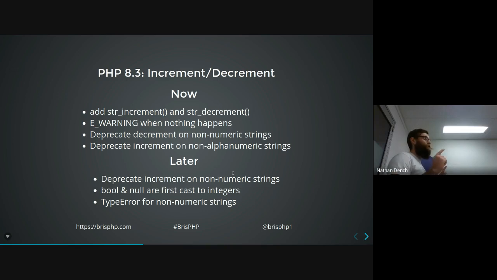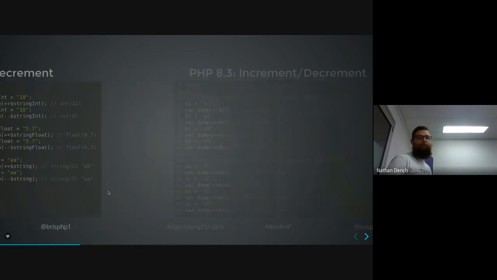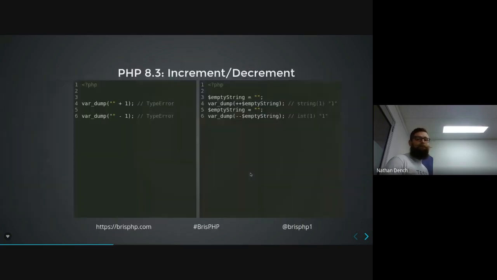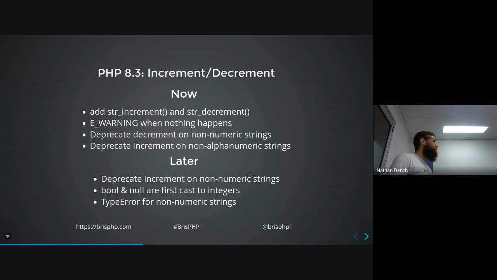And then in version 9, they're going to start making actual changes to the behavior. So bool and null will get passed so that they behave the same. Where did it go? This: bools and nulls will get the proper typecasting so that they don't just do nothing, essentially. Even that's a code smell. Shame on that. It's definitely weird, but the idea is to make it consistent. And then you'll be getting type errors for non-numeric strings as well.